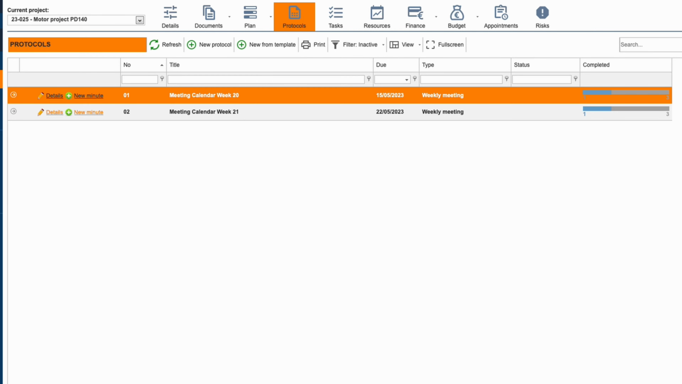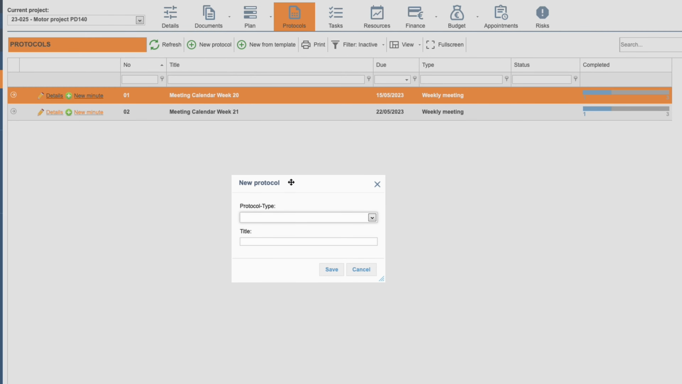This variant would copy an existing protocol with all its minutes and paste it into a new protocol. However, this is only desired in very rare cases, so we will not go into this in detail. We use the New Protocol button and can make a few selections here.